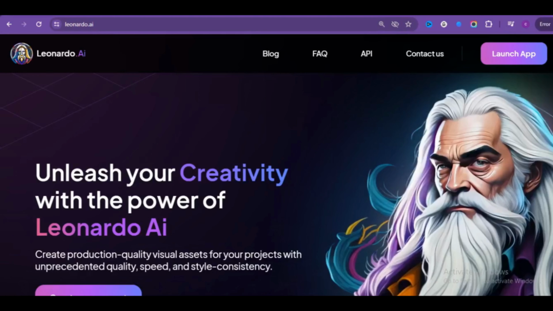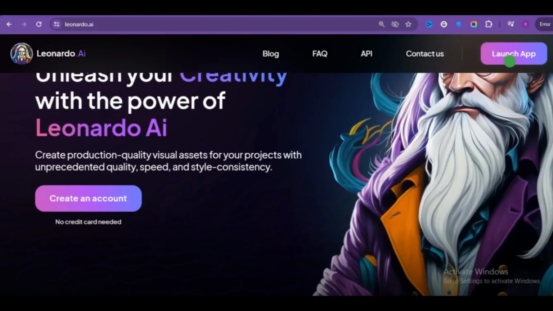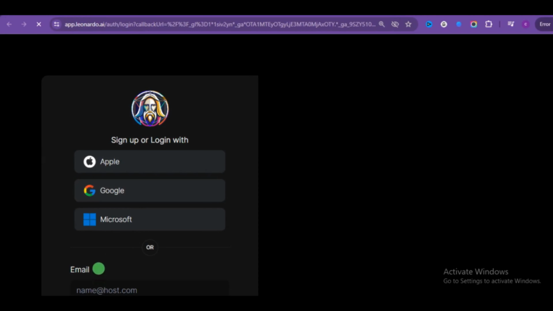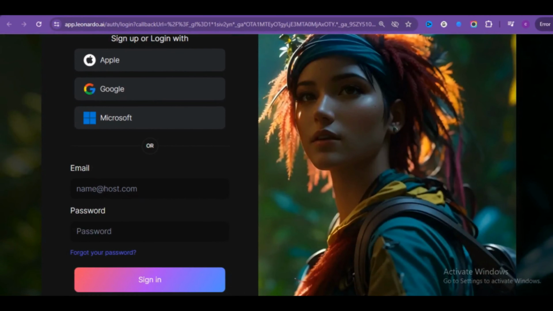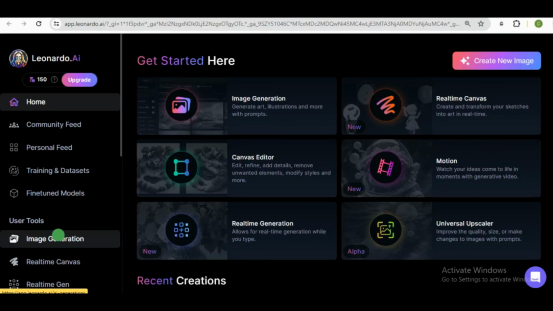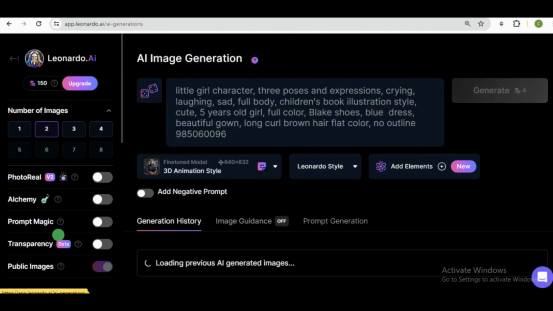So let's head over to Leonardo AI for a run through on how to create an image for our coloring book. On this page, you click on the launch app button, and once you do, you will be brought up here to either sign in or you log in. So I will log in because I already have an account, and you'll be brought up to this interface. So right here, click on image generation.